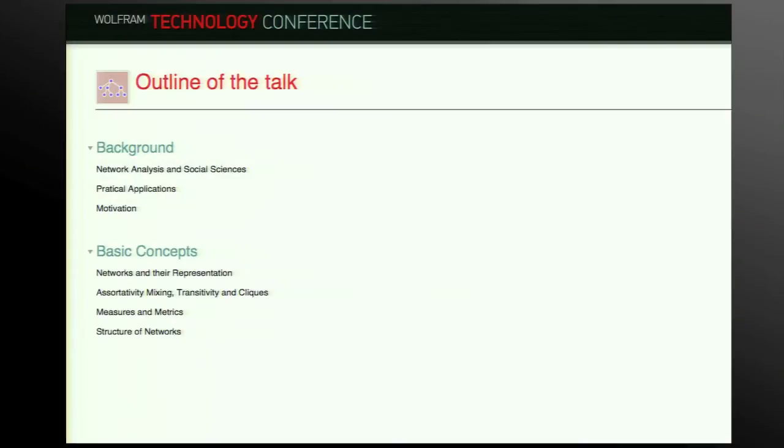I will give a brief background on network analysis and social science, give the practical applications, and some motivation for why it's interesting for everyone to have an idea. After that, I will make the direct link with Mathematica and show how you can represent a network in Mathematica. Then I will talk about a set of functionality or properties to analyze the graph.